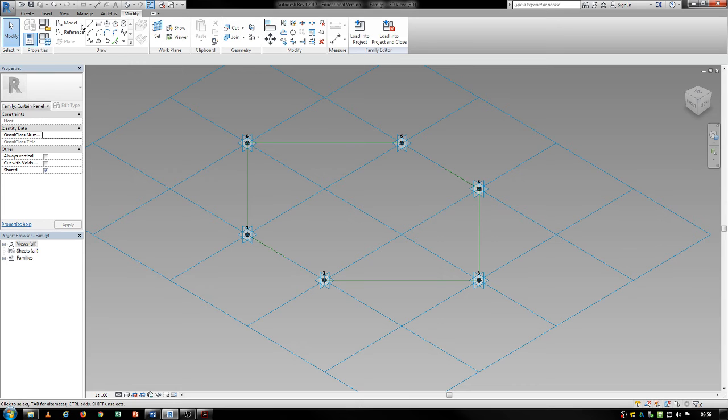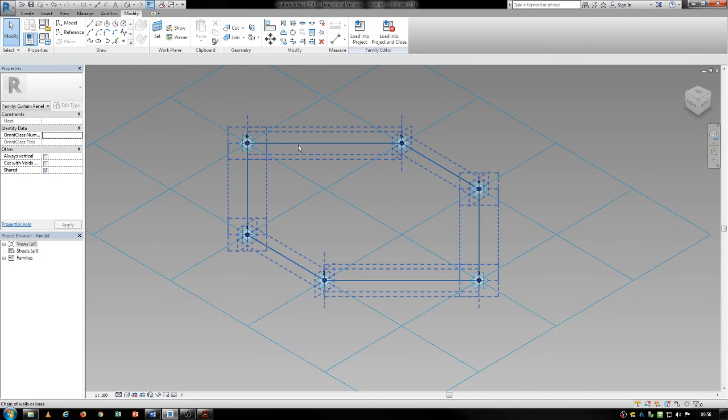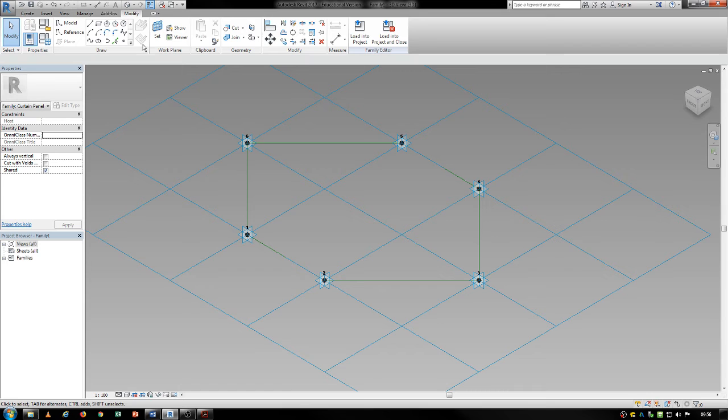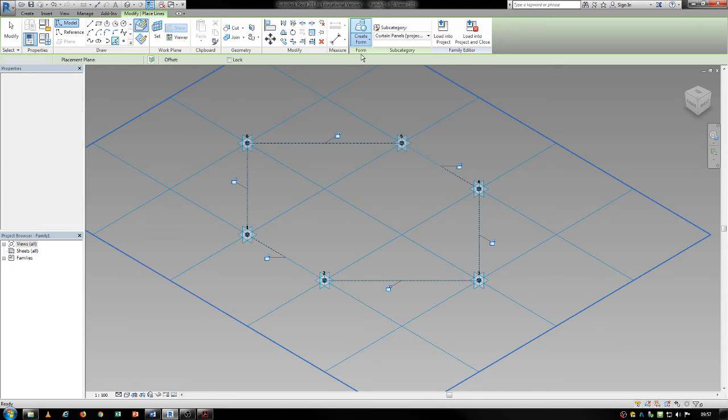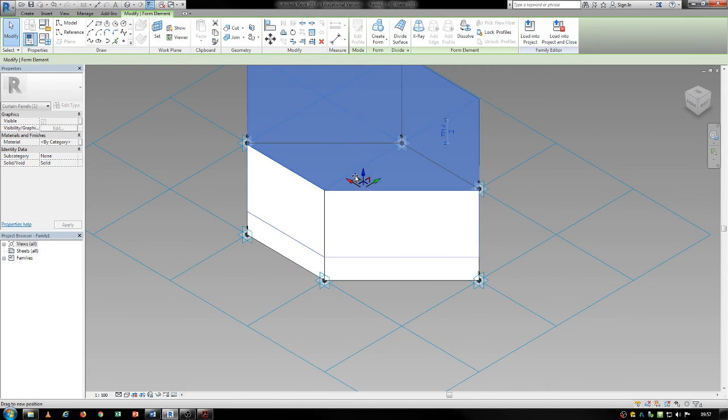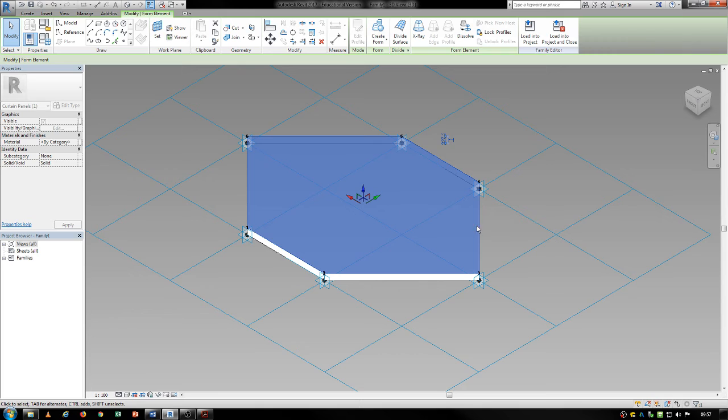Then I would go draw a line on each of these reference lines that is around my form. So I would just go pick them, standing on one of them, pressing tab to go all the way around. It will now draw a full form around them. So I would say now create a solid form for me. It's extruded, let's say that much.